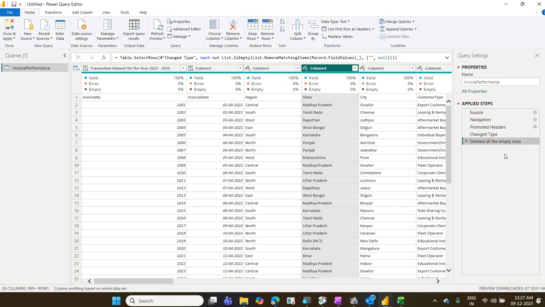Actually, this first column heading is invoice number. Invoice number should be the heading of this column, and invoice date should be the heading of this. Similarly, region should be the heading of this. So this heading has to be promoted here. My table heading is not right. I told you to check three things: first one is gray, second one is the heading, third one is data type. Now we will promote the heading.